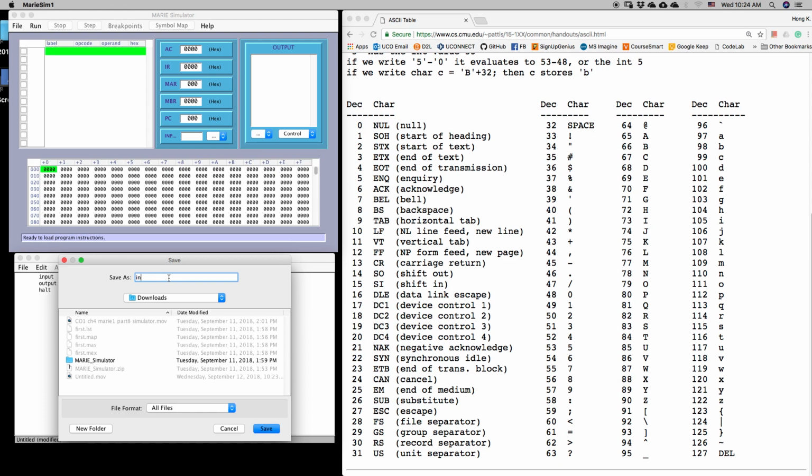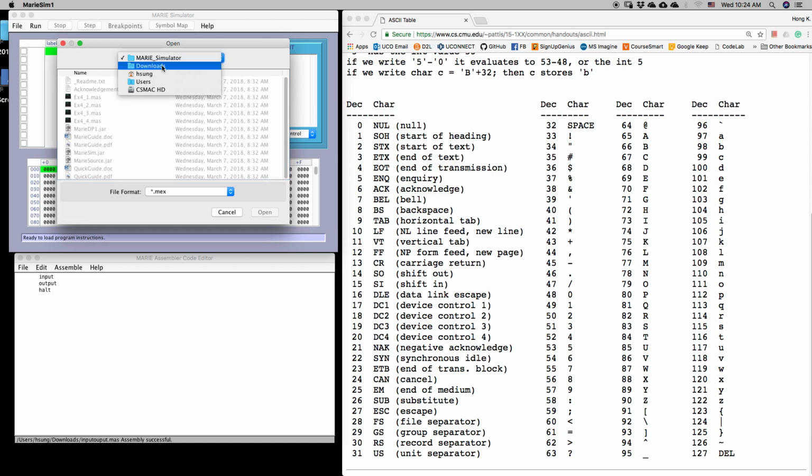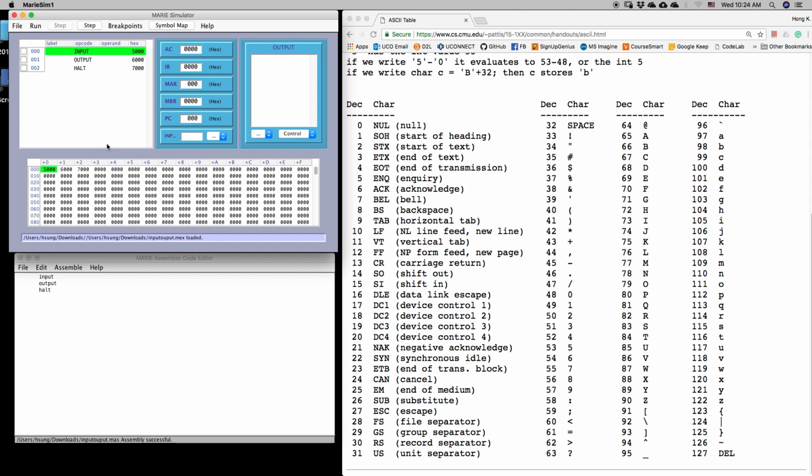named as input output.mas, and then assemble it. Now we are ready to load the assembled input and output code. Here it is. Now the input from the keyboard is read into this small window, the input window.